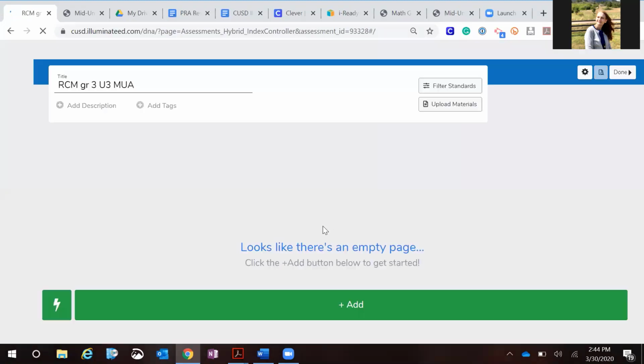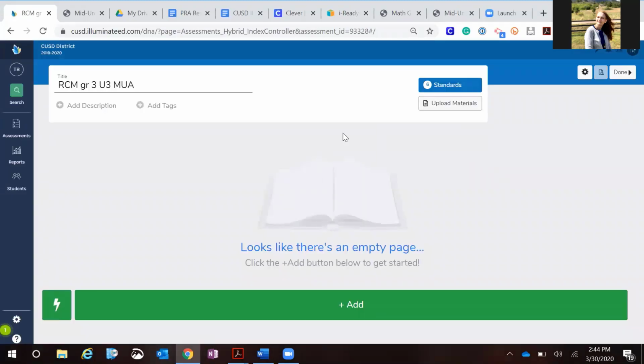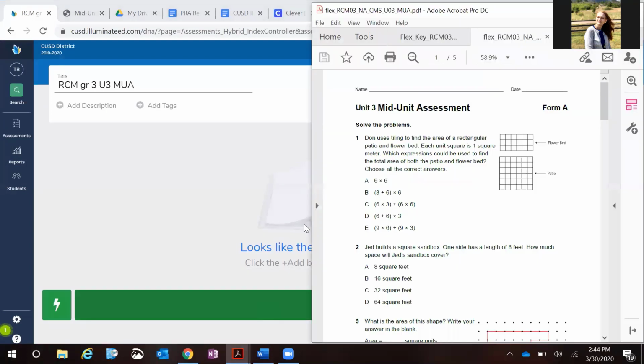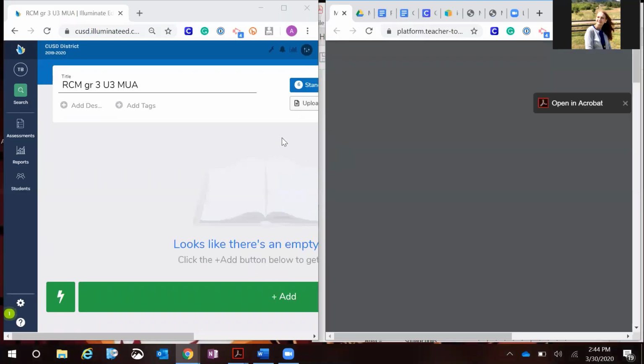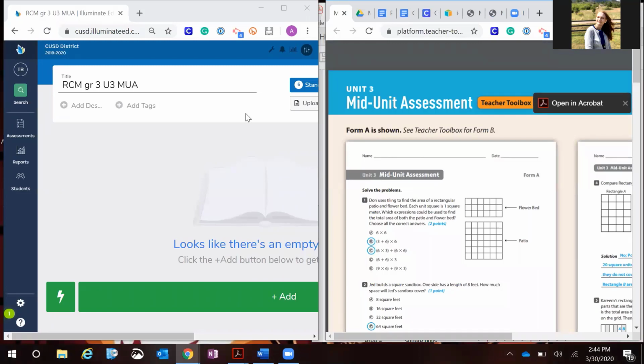Now, a couple things here that I just want to point out is that my goal is to take this worksheet or this test, and I want it to work with, oops, I need to put that back over here.